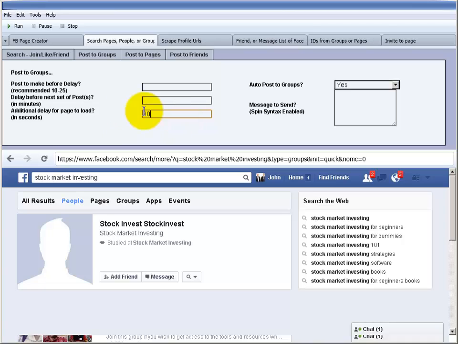Just by placing in, say, 10 will give you an extra 10 seconds for the page to load. This also helps in the delay functionality between each one as well. These settings all apply for post to pages, post to friends, or post to groups.